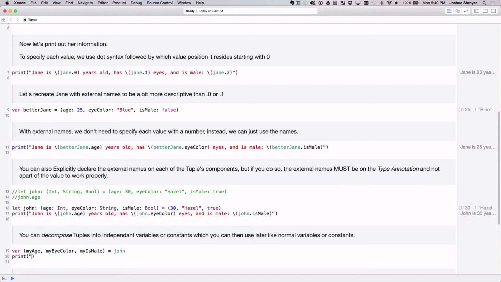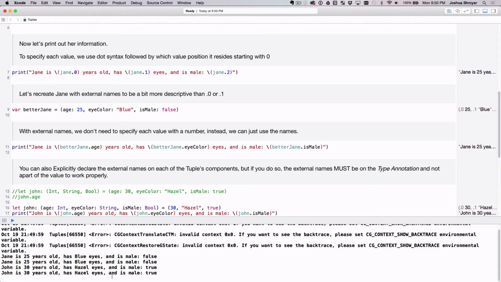I could print out the console now that John is my age, years old, has my eye color, eyes, and is male. Notice that I don't have to ask John for his age or his eye color or his is male variables or components inside of this tuple. Instead, because we have decomposed it, I can use these as I wish, independently from one another. And it does print out to the console the same information as before. John is 30 years old, has hazel eyes, and is male.